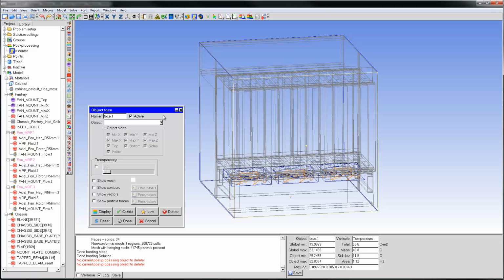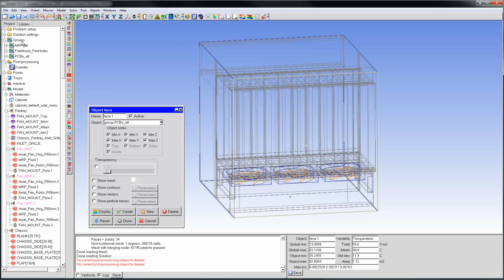First, I'll create a new object face. In the Object pull-down menu, I'll select all the PCBs with Ctrl or Shift, just as you would do in the model tree. Alternatively, if you've already defined a group containing all the PCBs, you could just pick this group from the Object pull-down menu. You can create this group before or after the simulation. It's a good practice to plan the post-processing before the simulation so that your results can be processed faster.